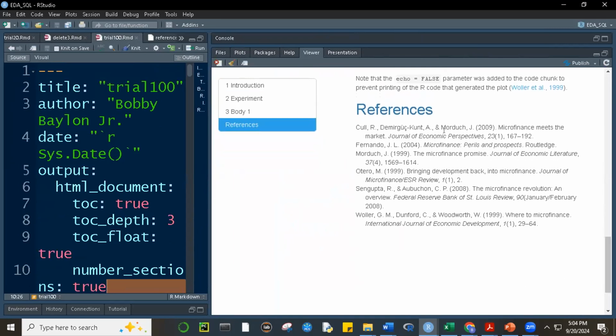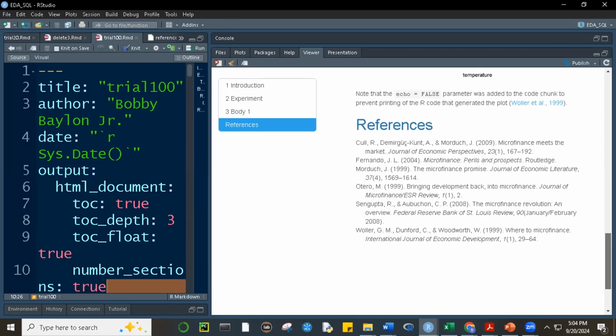Okay, take a look at this class. Take a look at the references here. It's Cal, comma, R. You notice that the first name is only the first letter. So this is different from the one that we just did.